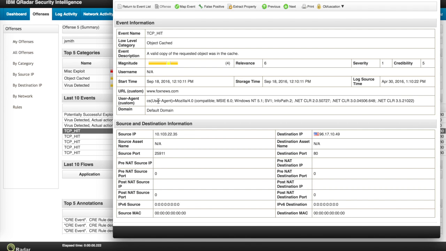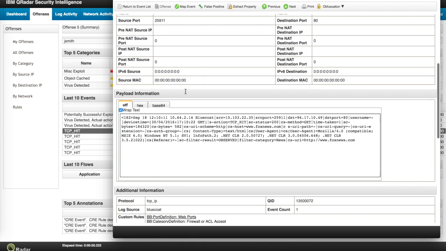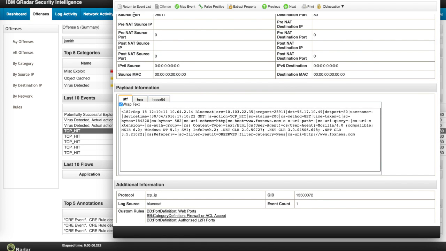So this TCP hit was to foxnews.com. So there is traffic in here that we know is not malicious. Foxnews.com isn't malicious. I can double check if I want to, but I'm fairly sure that an asset that's navigating to foxnews.com isn't doing anything malicious. This is probably just the user looking at the news for the day.